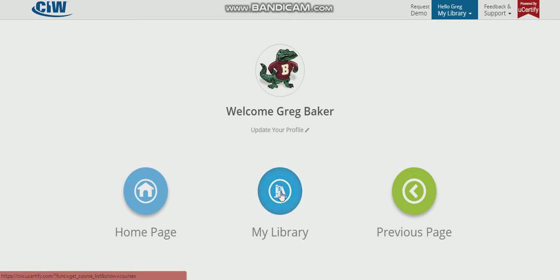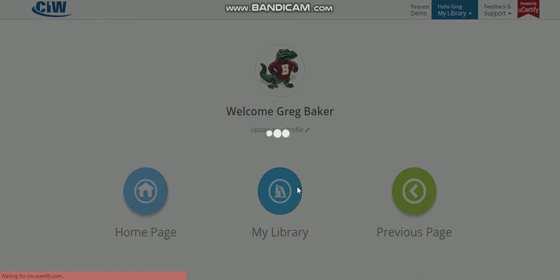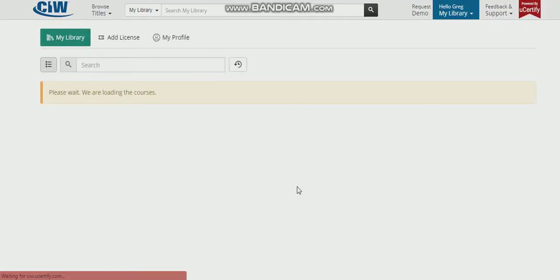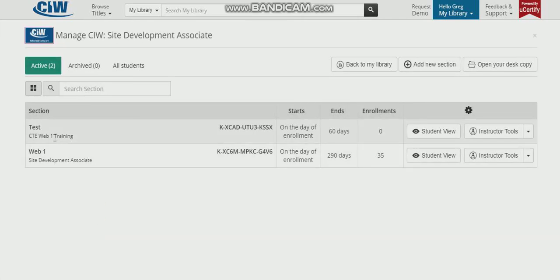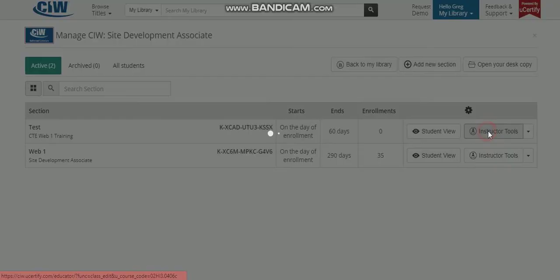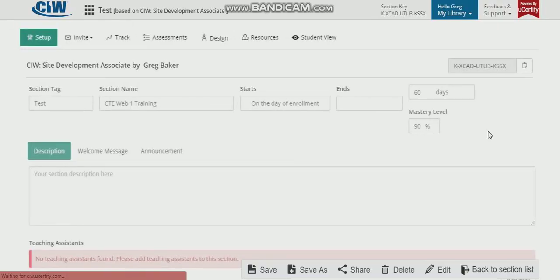When the teacher navigates to their course room, they're going to go to My Library. And they're going to select the course that they're using. UCertify was kind enough to let me use a test course to be able to highlight these to you without giving away any of the students' personal performance information. But we're going to go ahead and click on Instructor Tools. And this is going to bring up the Instructor menu.